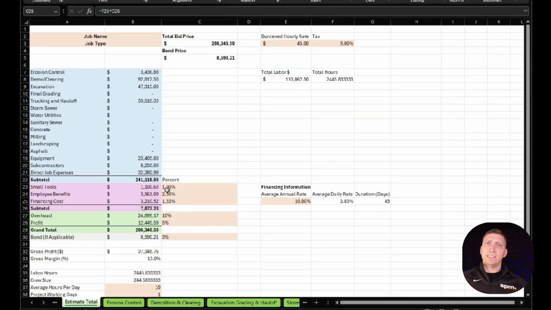And the most important one, financing costs. Right now it calculates to be 1.33%. The way it's calculated is we know our annual rate for our line of credit is 10.8%. That is an average. If it's 365 days, it's going to be 0.03%. We know that this GC takes 45 days, maybe there's 60 days. You can see that that changes the number over here.